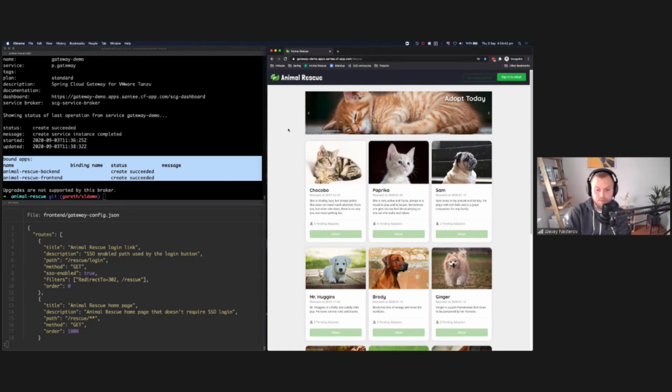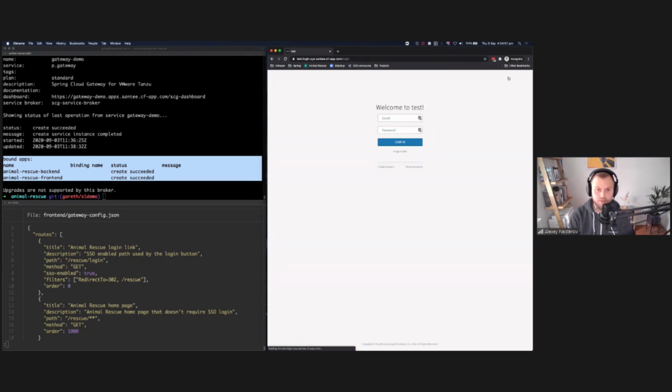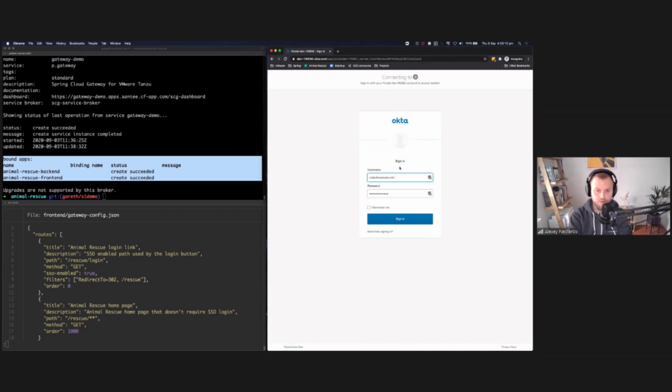We want to adopt one of these animals, but we can't because we're not authenticated. So let's see how this SSO enabled works. Let's click the sign in to adopt button, which will just redirect us to /rescue/login. And this will trigger the authentication flow for us, the login flow. Here we're going to be using Okta to log into the application, but we can, of course, use username and password. If we just click this Okta link, from the SSO plan we are now redirected to the Okta login page, which is our configured SAML provider.